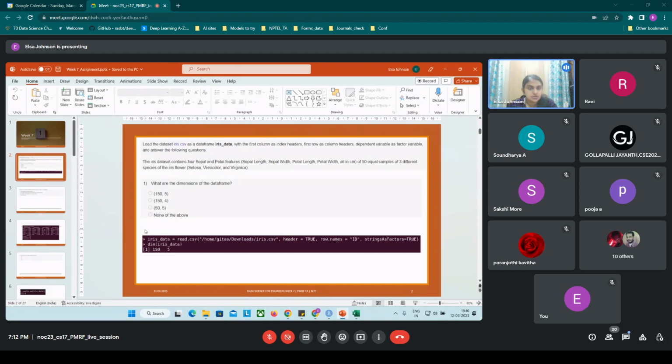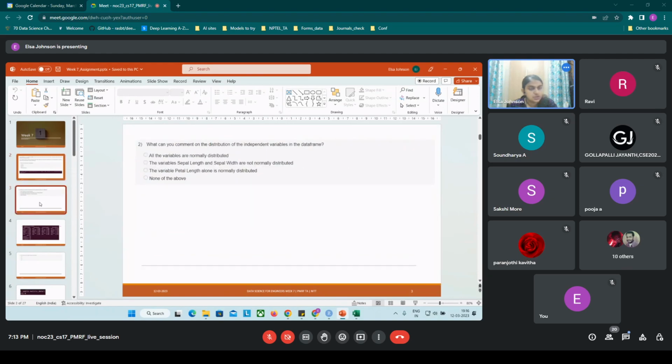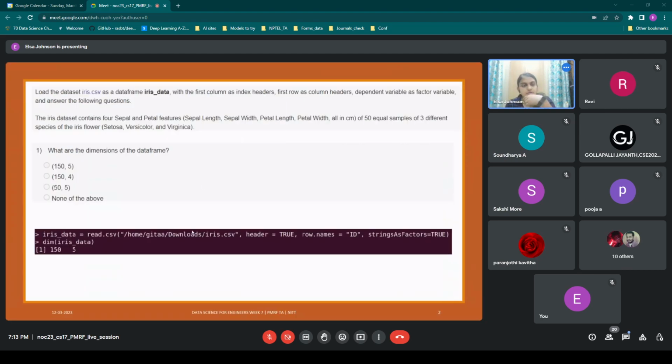Okay. So the first answer is option A, right? Is everyone clear? We'll move on to the next one. Okay, what can you comment on the distribution of independent variables in the data frame? So how can we see this one? Do you have any idea? What are the independent variables in this data frame? From these features, what are the independent and what are the dependent features?